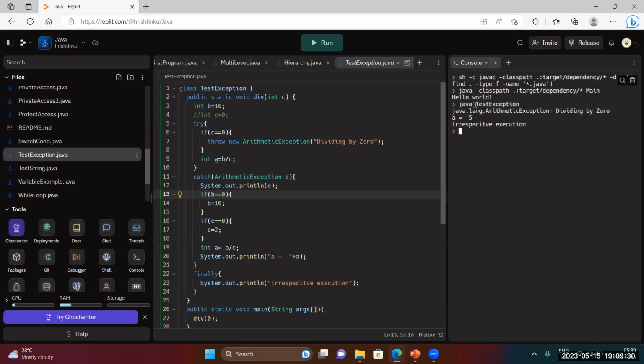If you see here, there are two logics in this program. The first one is I'm taking int b equals 10 and int c equals 0. If c is equal to 0, I'm doing something to throw an exception.